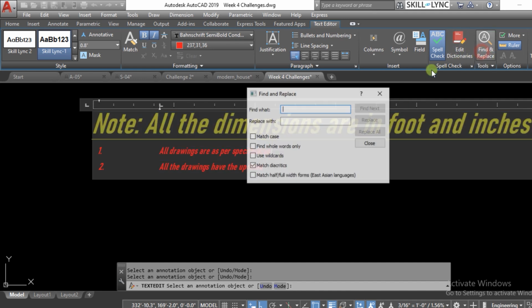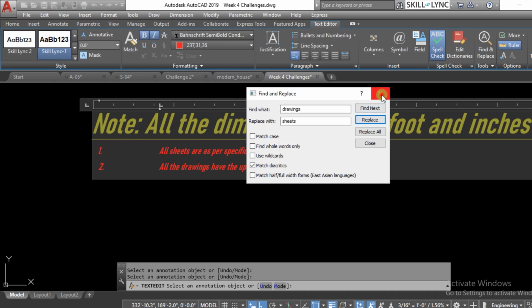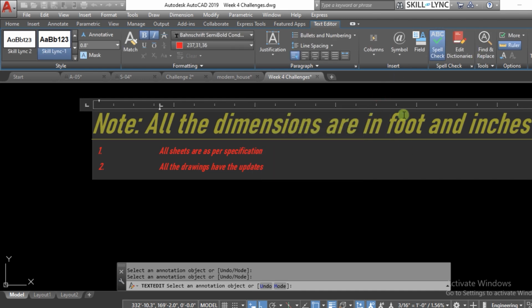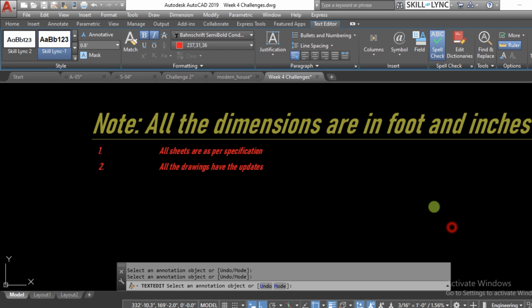If you want to find something, let's say I want to find the word drawings, and you can see that it is found over here, and I want to replace it with layouts or sheets. So find next. Now you can see that it is replacing it. It's the same with the ruler. Let's say if you don't want to show the ruler, or in case you want to show the ruler.